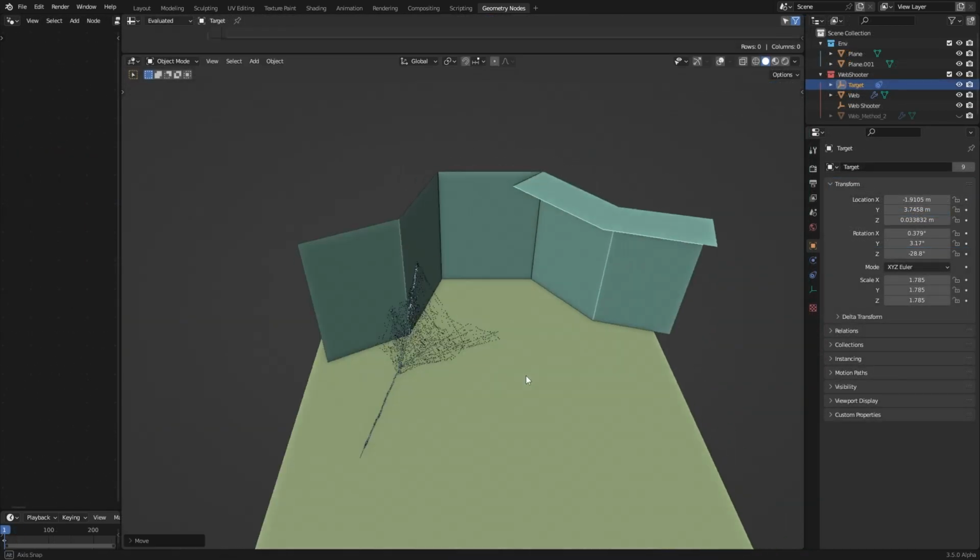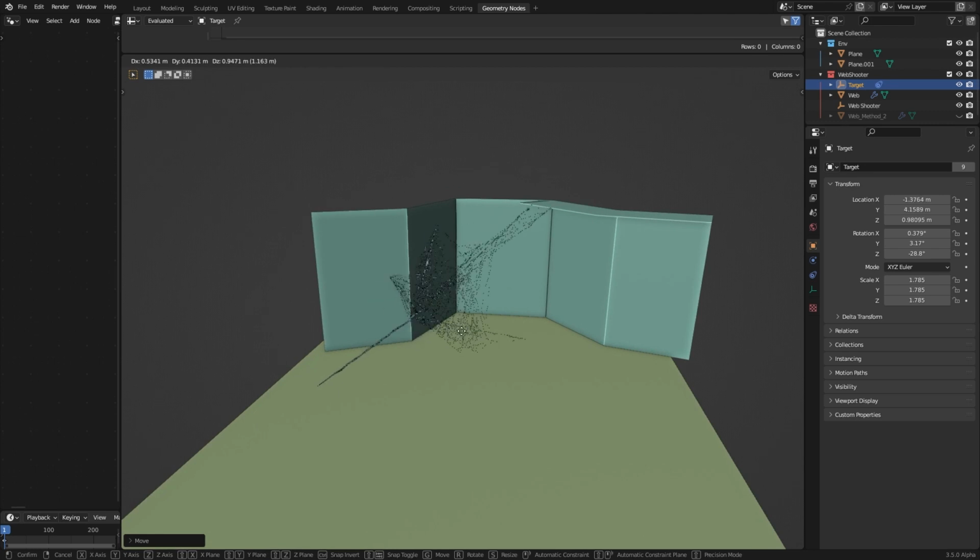So that's it. That's our web shooting effect inside Blender's geometry nodes.